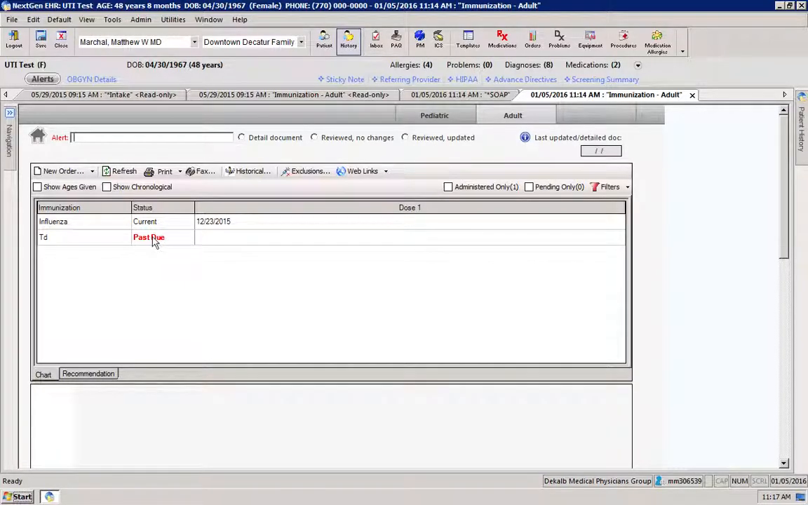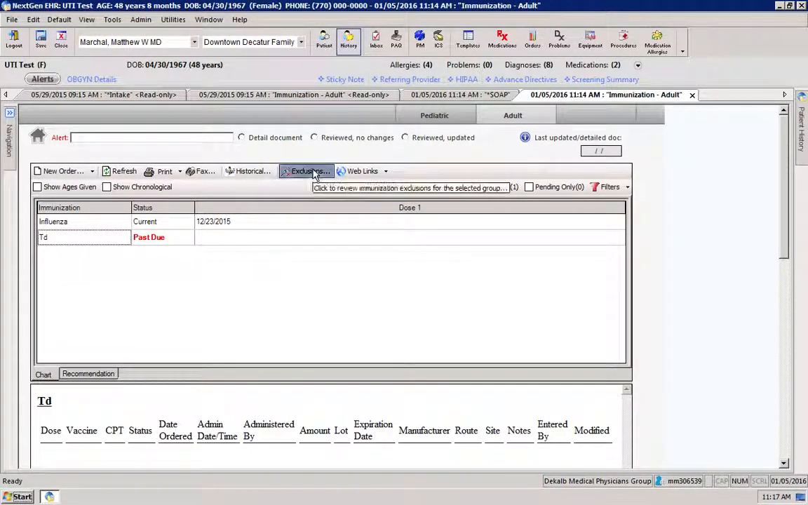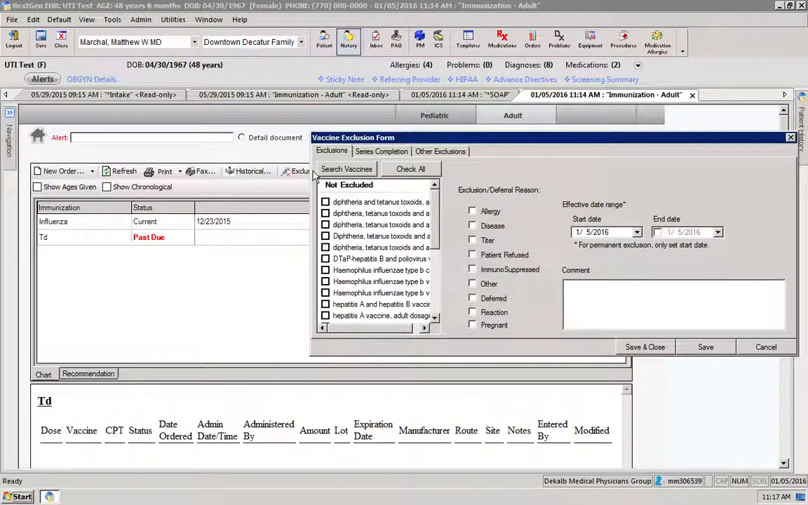Now let's say the patient, for example, has simply refused the tetanus shot, doesn't want to get it at all. So you go over to exclusions, oops, and it tells you, click which one you want to exclude. Click on exclusions. Now this gives you every formulation that could have the TD in it. Most times if they're going to dislike one, they're going to dislike them all. So the easiest thing, check all. And now you have a choice here of exactly why. So most times it's going to be patient refused, but sometimes allergy or immunosuppressed may be in there.